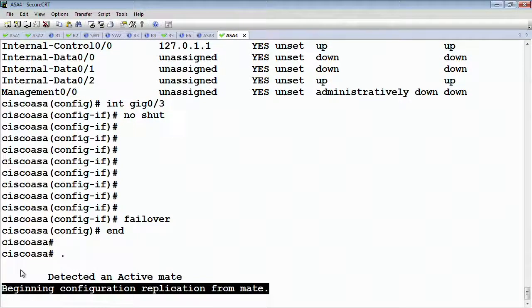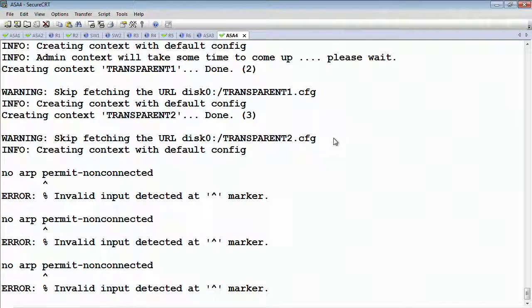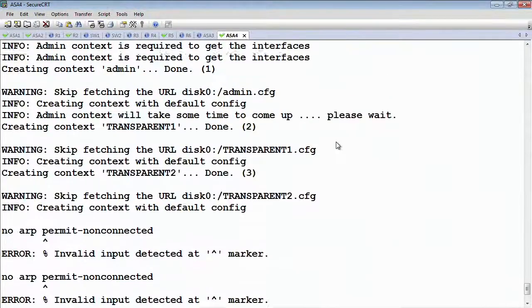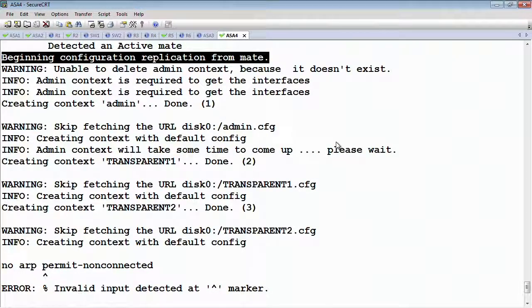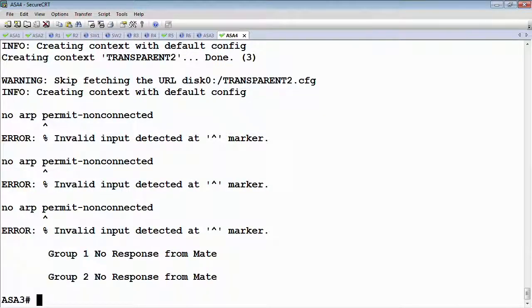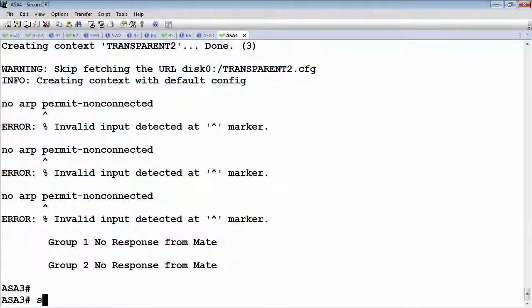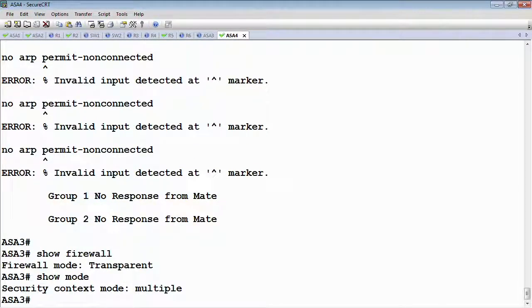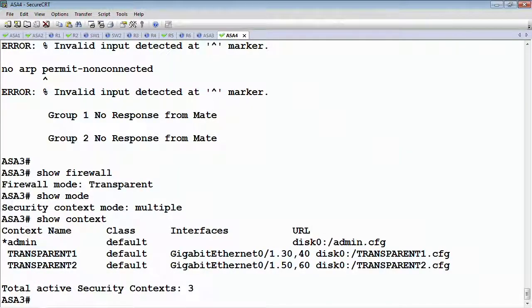And we're going in the correct direction. So beginning the replication from the mate. Okay, next let's look at the show firewall and the show mode. So we see we're running in transparent multi-context. If we show context, we should now have transparent 1 and 2.